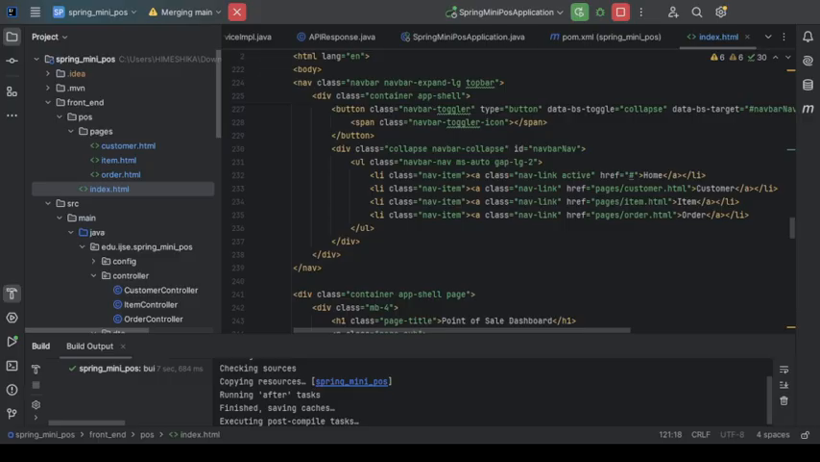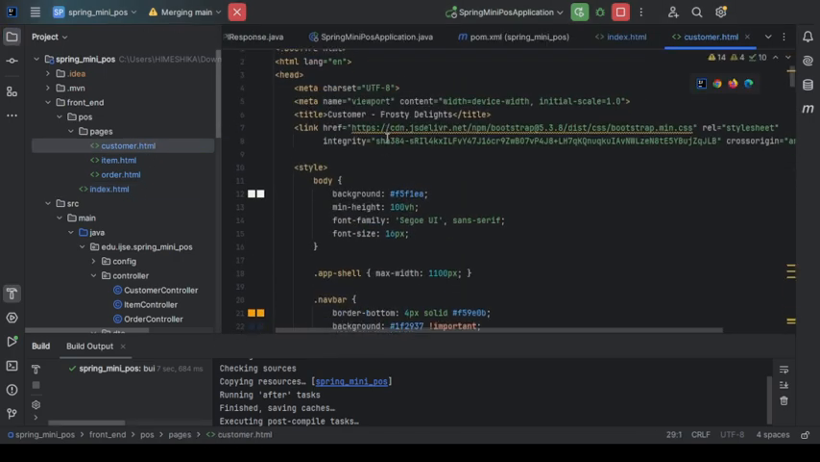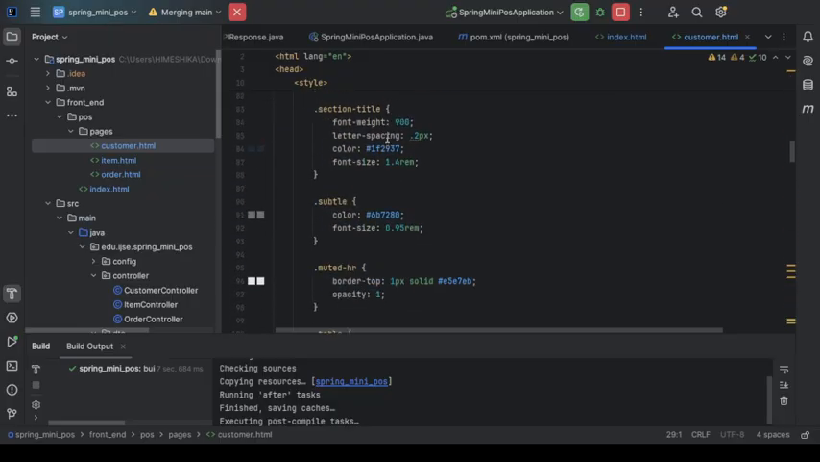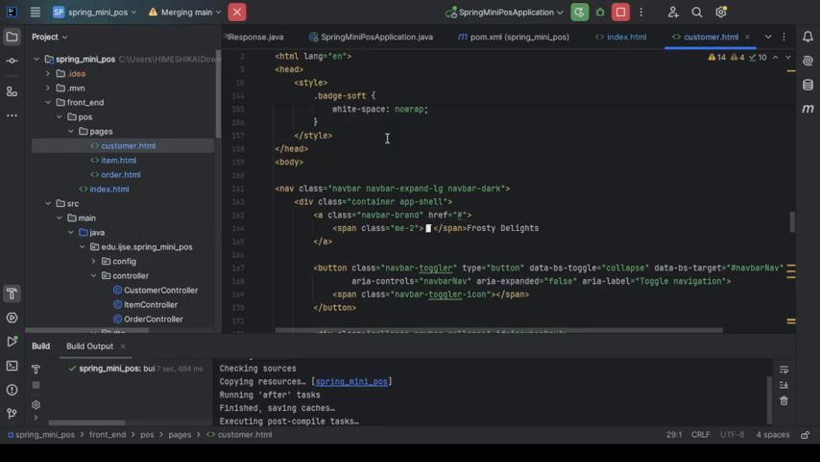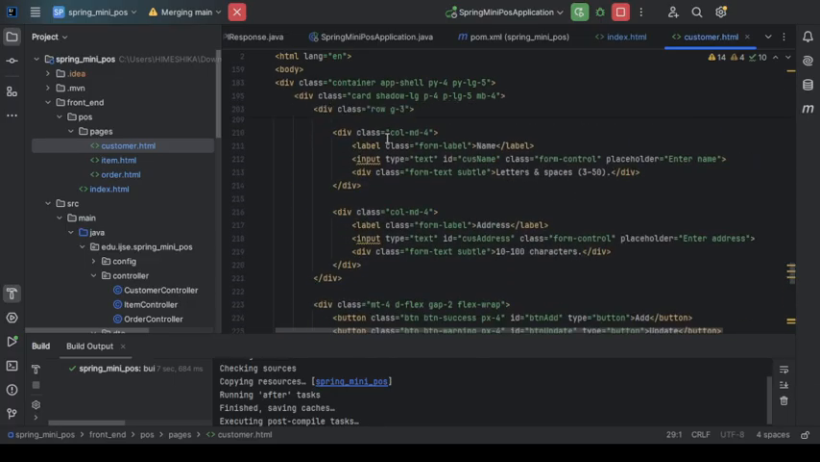First, customer. This page allows users to add customer, update customer, delete customer, and view the customer list. JavaScript sends an HTTP request to the customer API, /api/v1/customer, using Ajax.